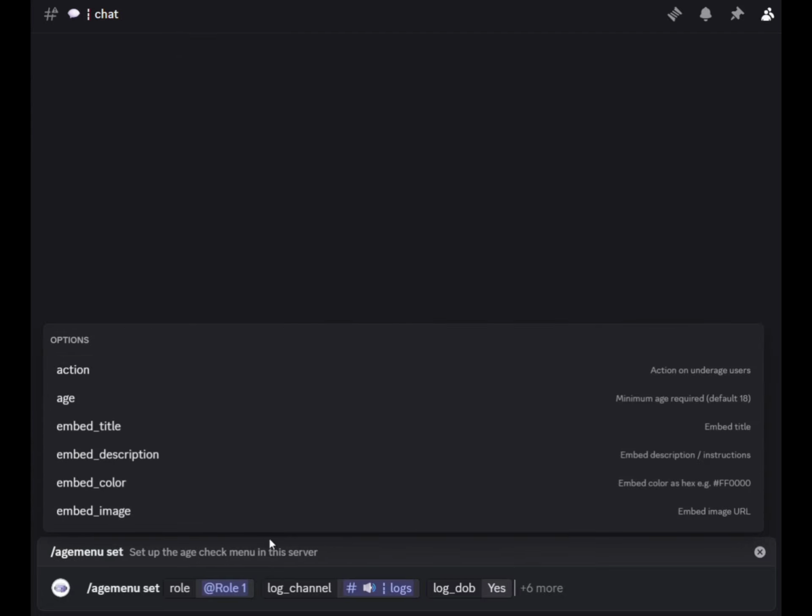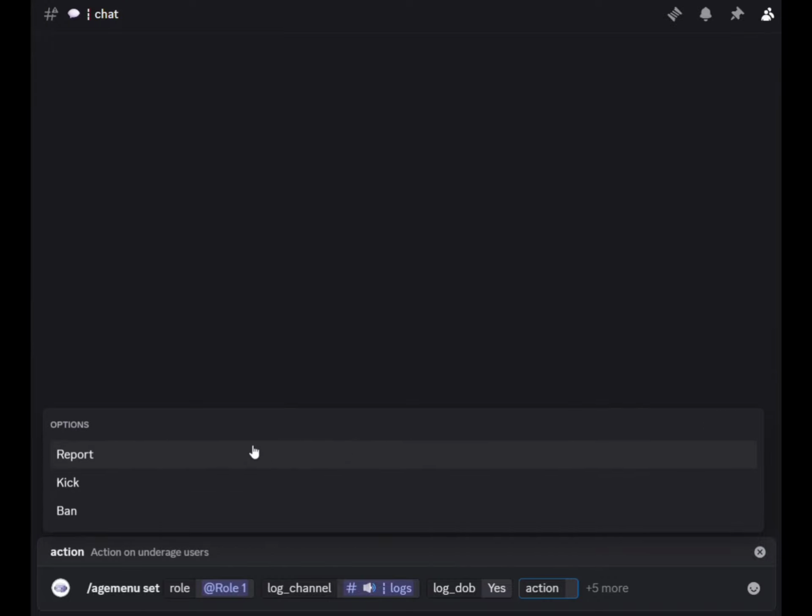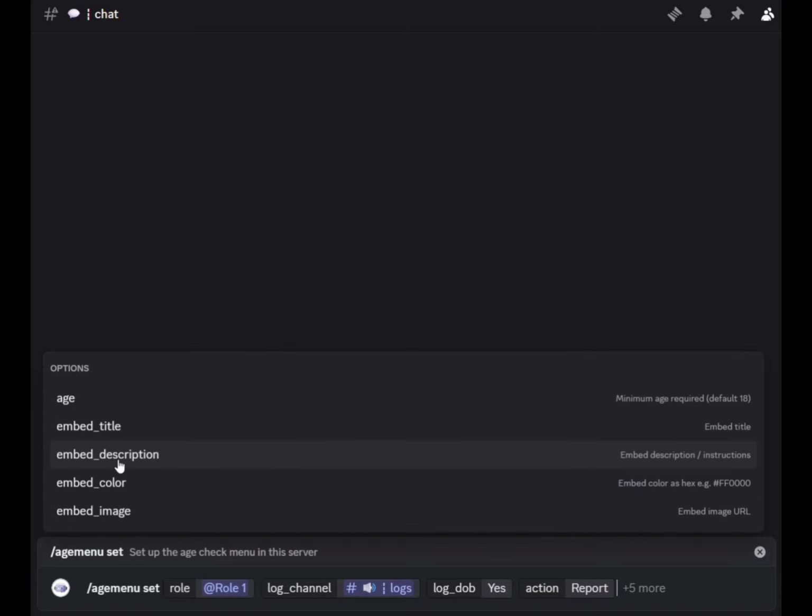You can also configure an action for users who do not meet your server's age requirement. Available actions include ban, kick, and report the user. This allows you to choose the response that best fits your server's moderation policy. The age check embed is fully customizable. You can modify the title, description, color, and image to match your server's branding and style.